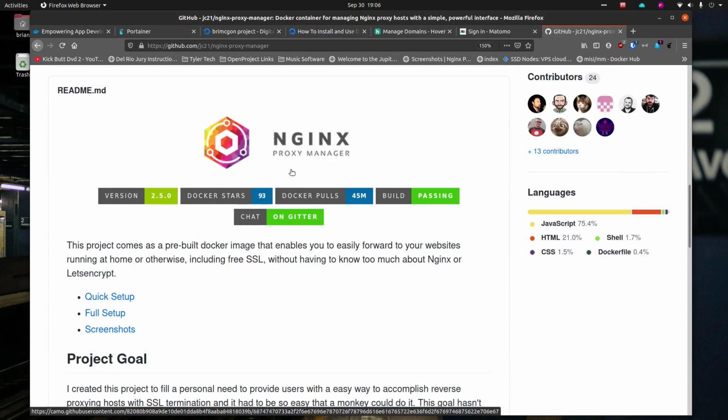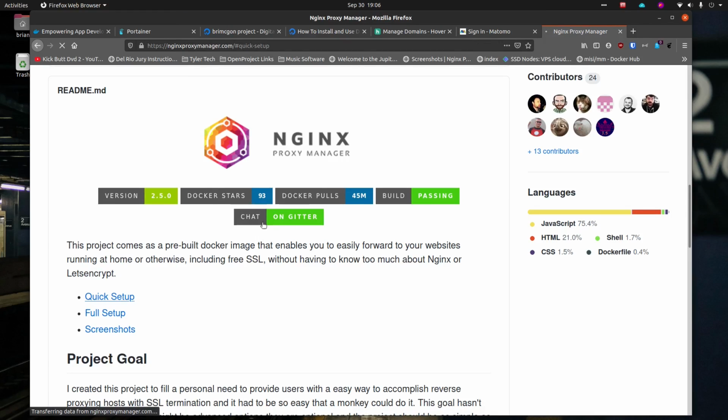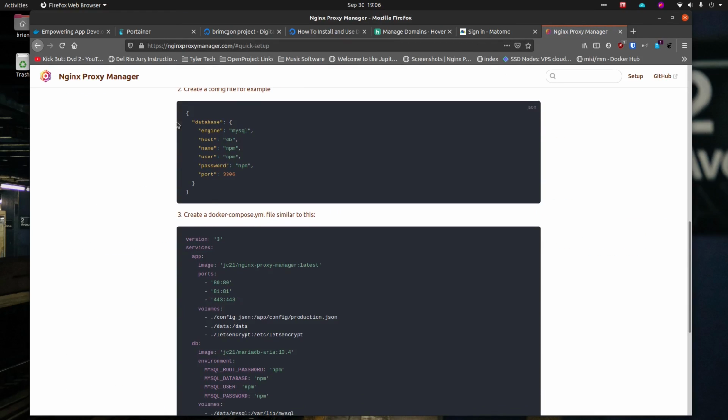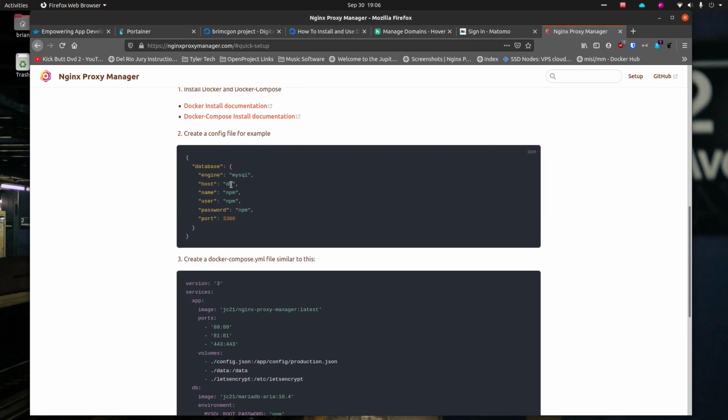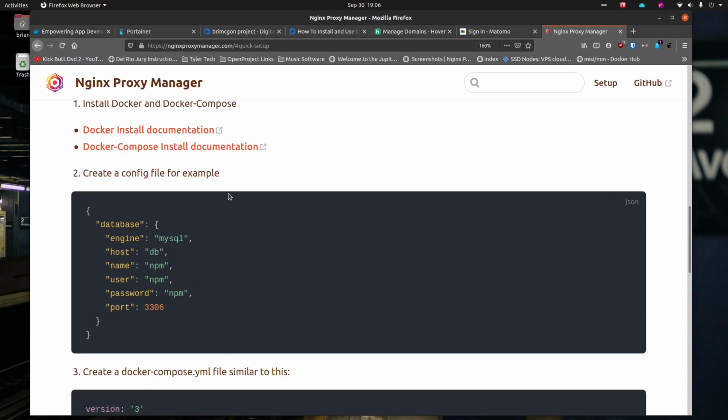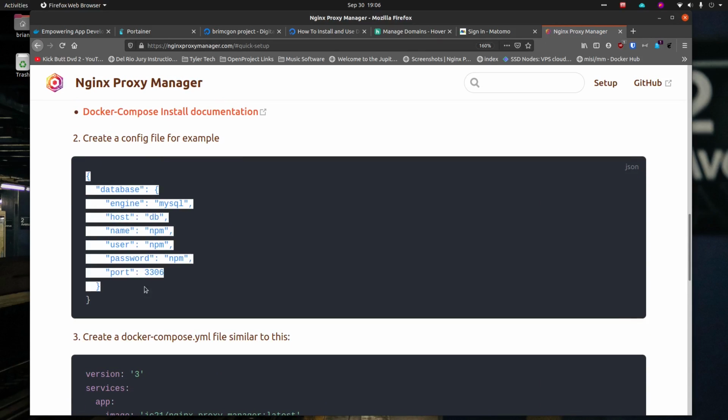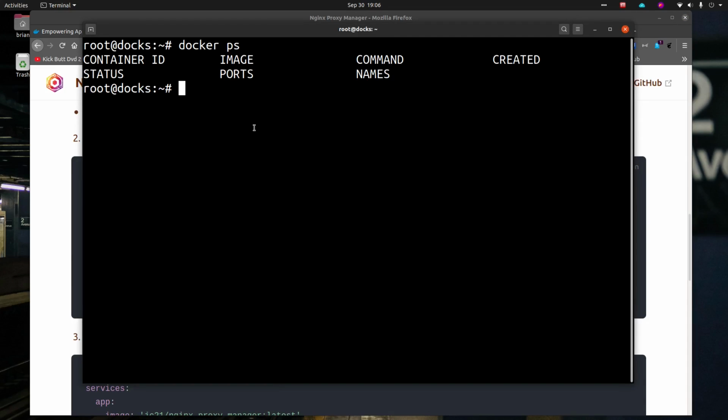So this is the GitHub project site of NGinx Proxy Manager. And right here, I just like to go to the quick setup page. It just tells you right here exactly what you need to do. So this is a little small, don't worry. I'm going to make it a little bit bigger for you guys. You're just going to copy this text right here. I'm going to copy it, and I'm going to go back to my server that I'm running right here.